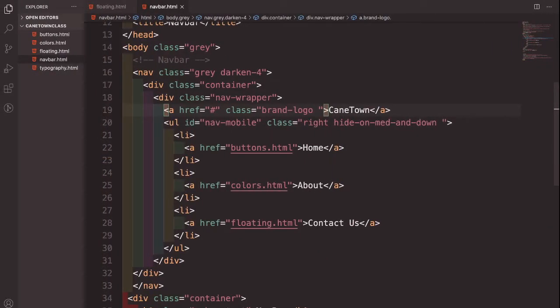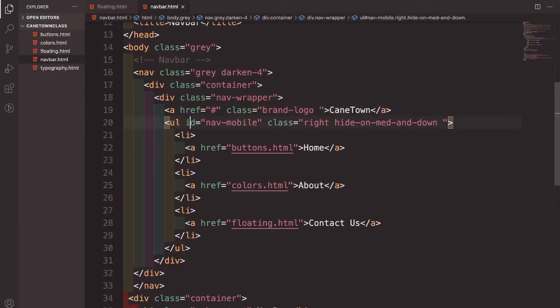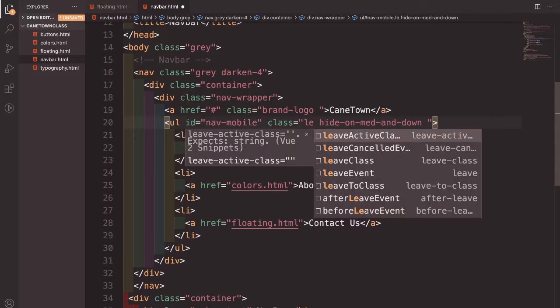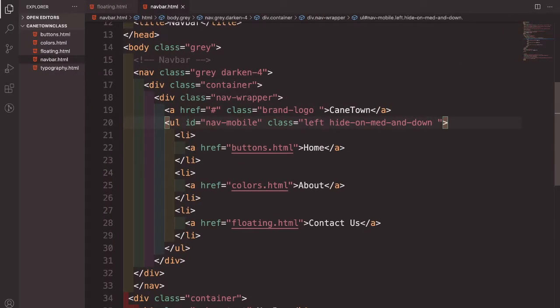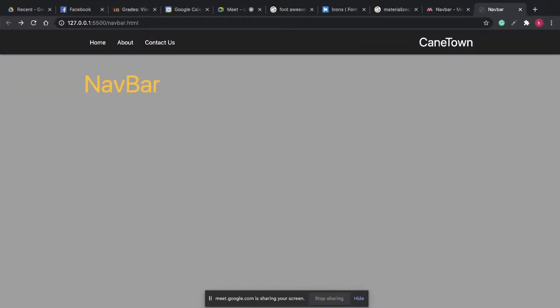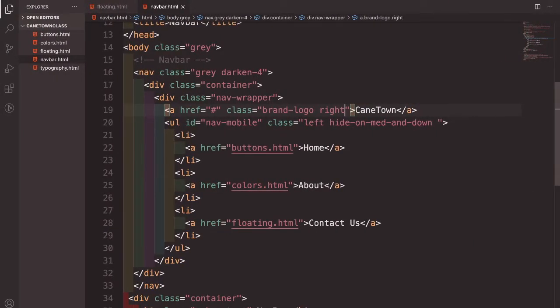Okay. One more thing. So, sabi niya dito, we have a UL na merong ID na nav-mobile, merong class of right. Kaya pala hindi siya gumagana kasi naka-right na pala siya. Diba? Unless lagyan ko dito ng left. Punta siya dun sa left. So, etong ano natin, pwede natin gawing right. So, kaya importante yung mga na-lesson ko sa inyo. So, it's up to you kung ano yung gusto nyo gawin. So, kaya nyong i-manipulate or i-design yung website na ginagawa nyo.